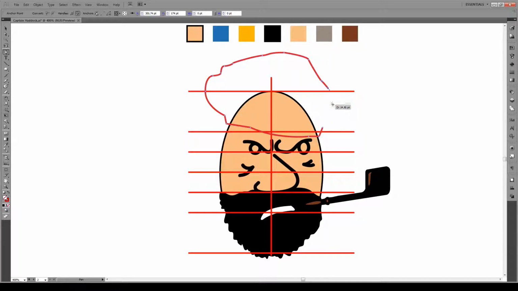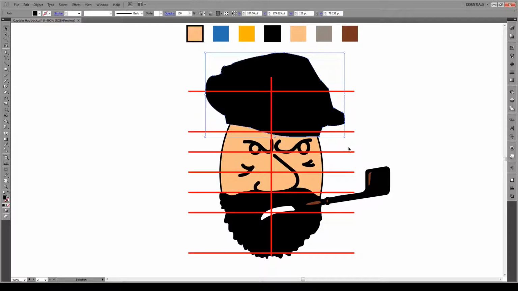Here's the cap, and now just bring it down, round a bit and close the path. It looks weird, don't worry, this is normal. We're gonna give it the same black fill, and that's what his cap kinda looks like.